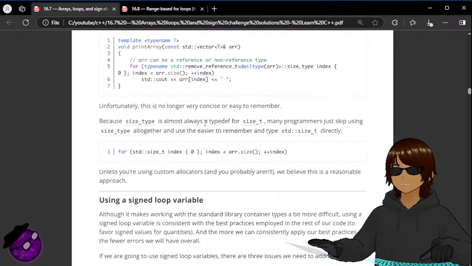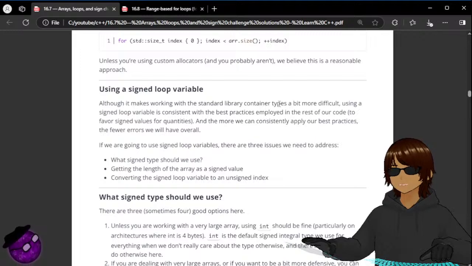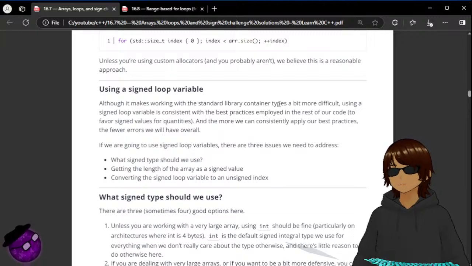Because size_type is almost always a typedef for std::size_t, many programmers just skip using size_type altogether and use the easier to remember type std::size_t directly, unless you're using custom allocators. Although it makes working with standard library container types a bit more difficult, using a signed loop variable is consistent with best practices employed in the rest of our code. And the more we can consistently apply a best practice, the fewer errors we will have overall.